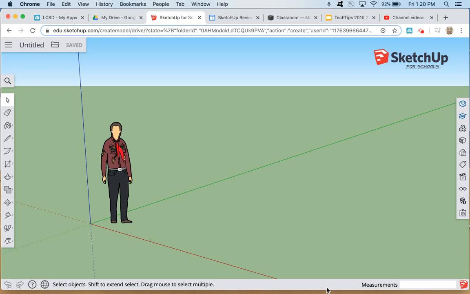Now that we're in SketchUp for Tools, this video is going to focus on how to interact with the different tools that you have. Along the top, you'll see your title and whether it's saved or not, and where the file folder will be. Once you've named it, it will save it into your Google Drive.